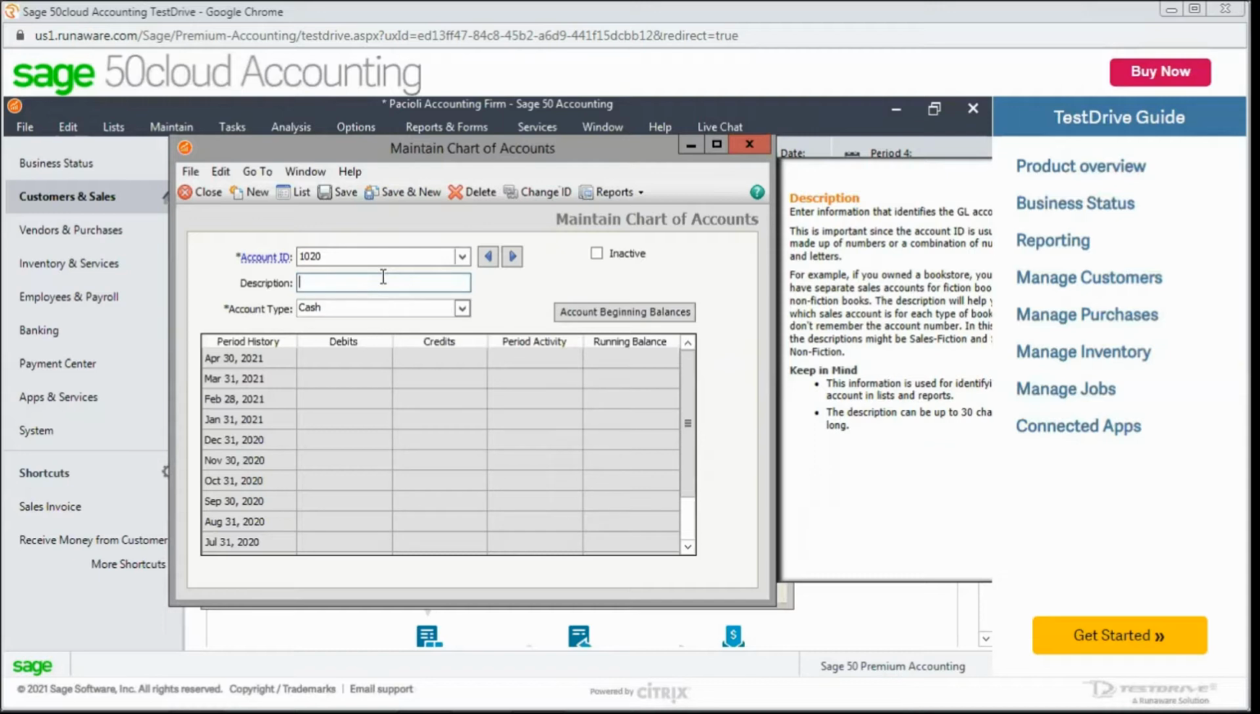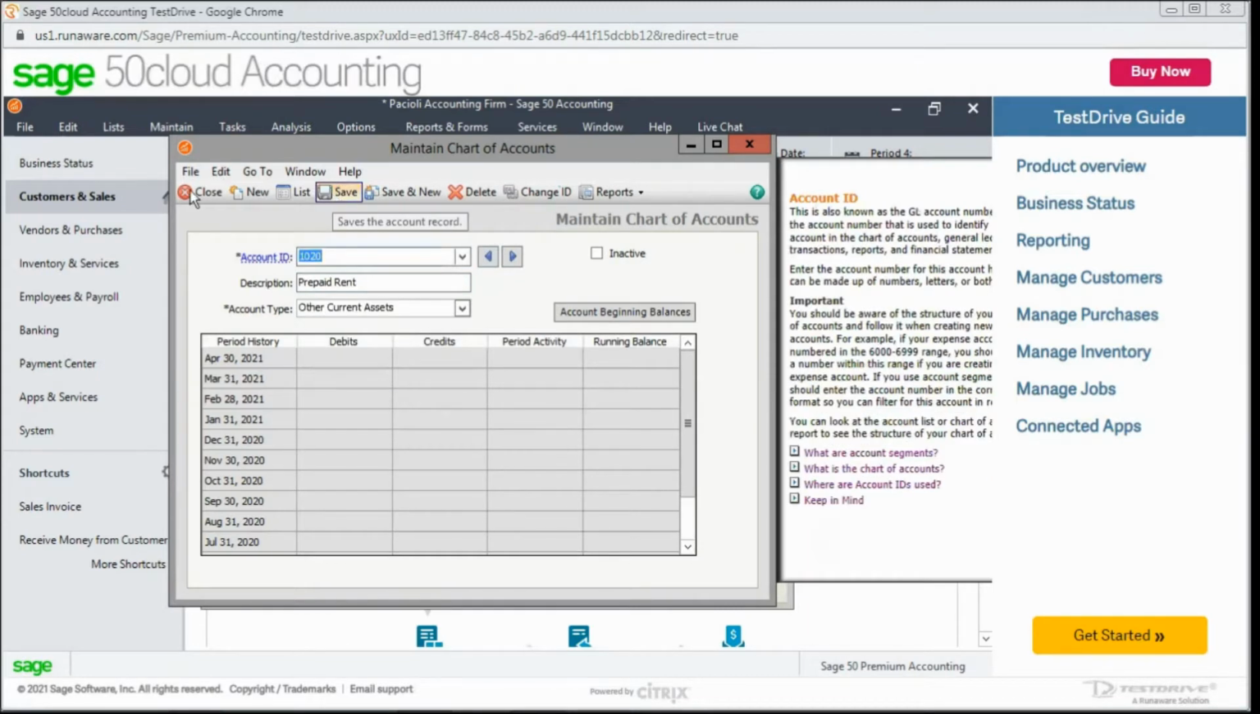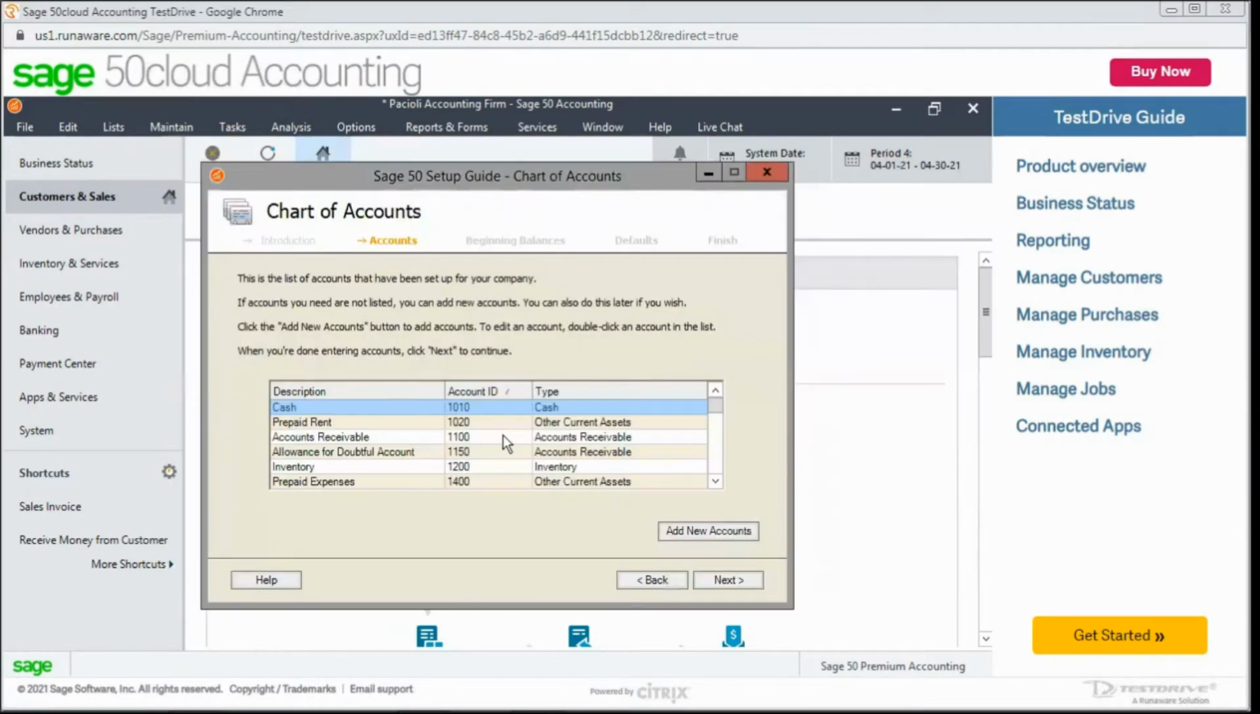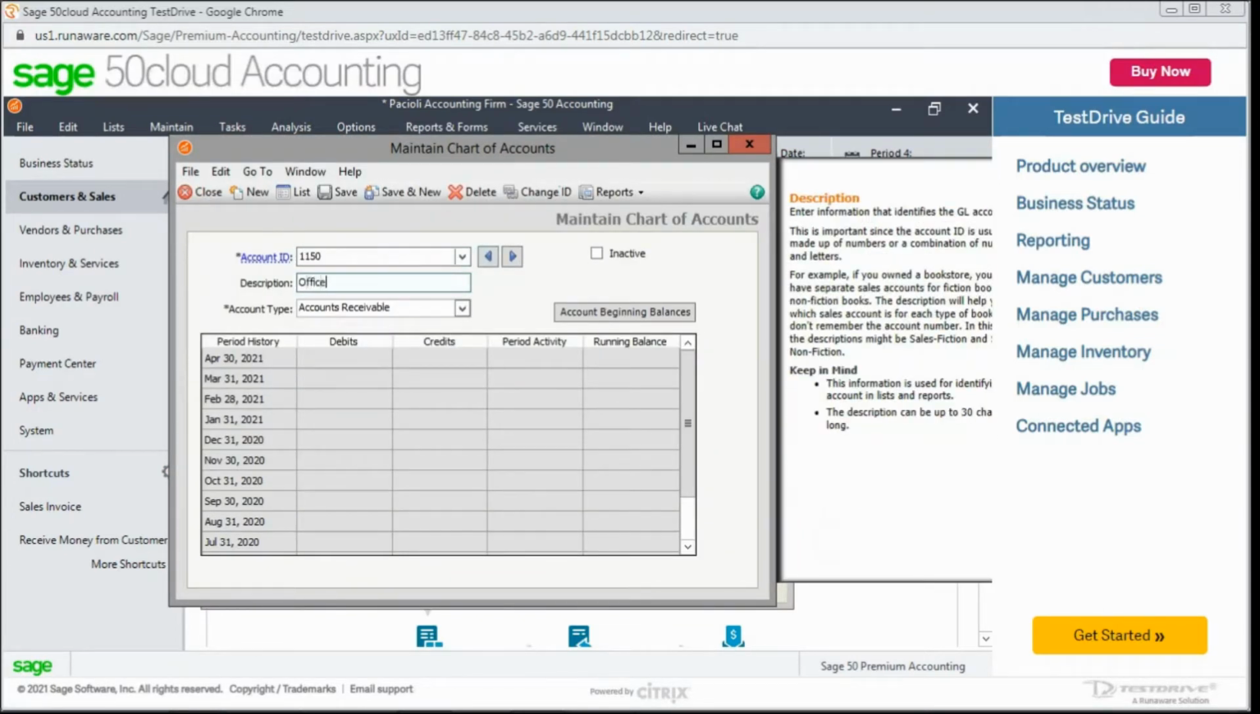So as you can see in here, we change the description to prepaid rent and the account type to current asset. Just repeat the process on all the accounts you want to alter. Here we change the account title to office supply and the account type to other current assets.